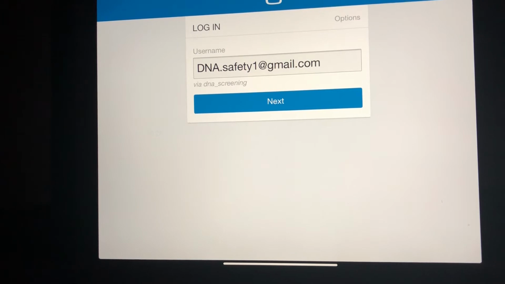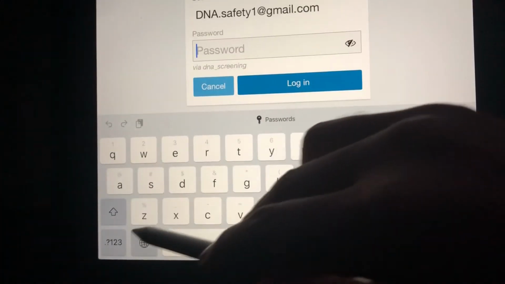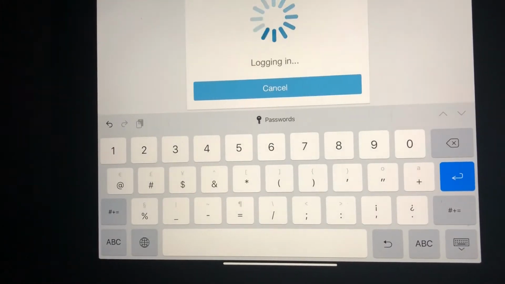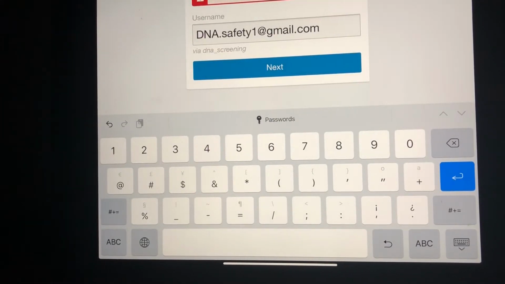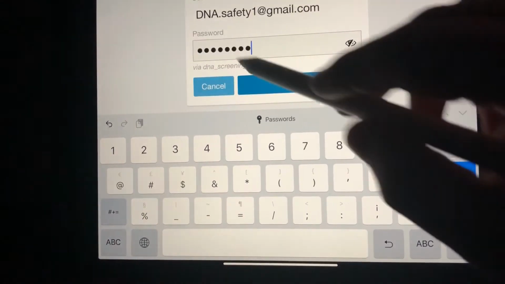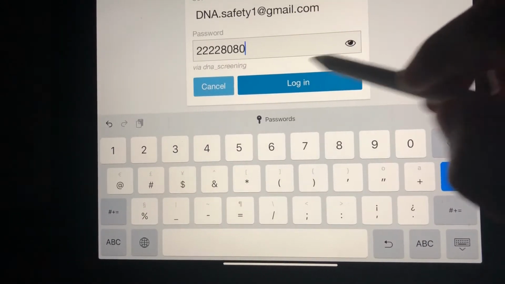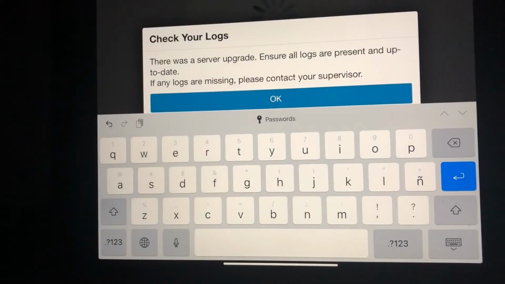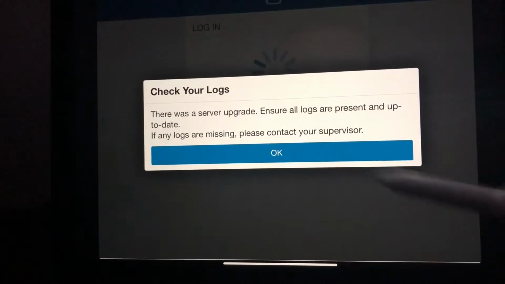So if you already seen that video, you see that you would be entering your username. As you can see, it's my email address that I have. I've already used it, so automatically it's going to register there. I go to next, put my password, and log in.